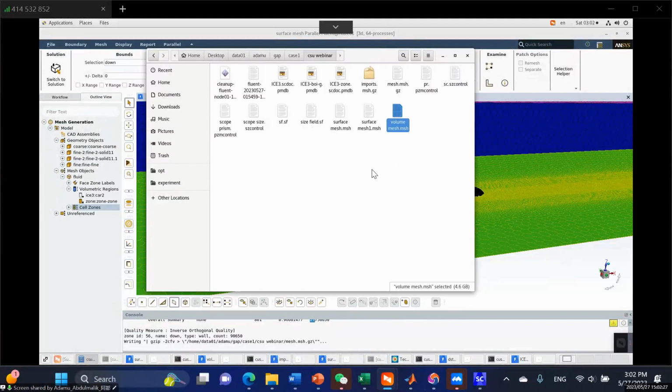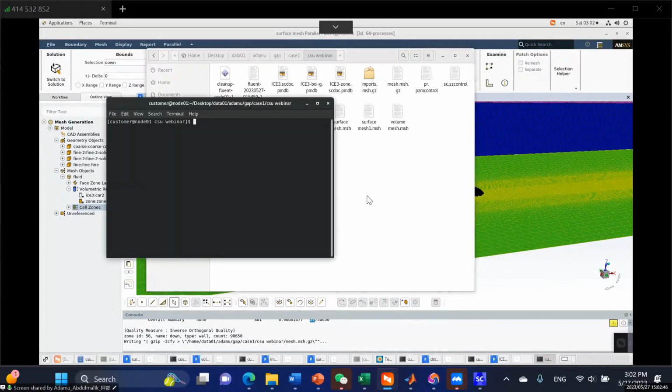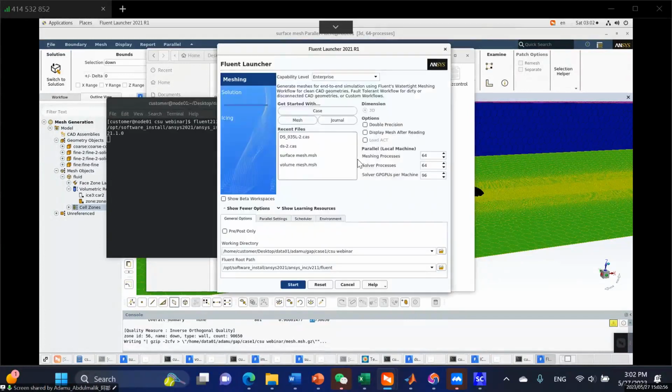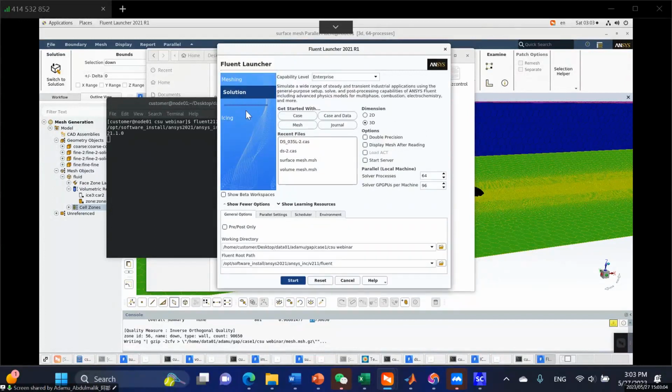To do the simulation, we are going to move to the simulation option. What we did in the first was to use the meshing option. So we are going to use the solution option now. We right click, open a new terminal, and open Fluent 211, which is the version I'm using here. Enter. You see, this is the option we used earlier, but now we want to do the simulation, so we use this option, which is solution.